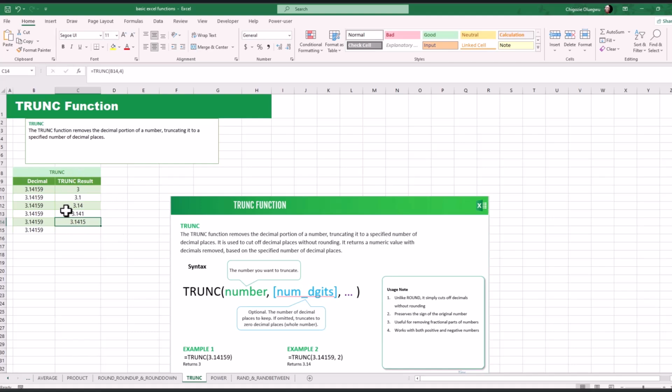I hope with these examples and illustrations you can be able to use the TRUNC function to remove the decimal portion of a number. Thank you for watching this session.